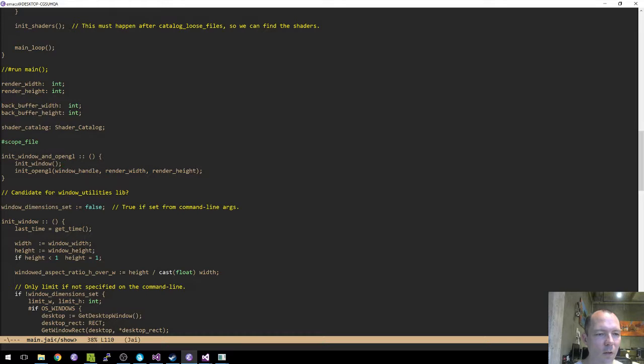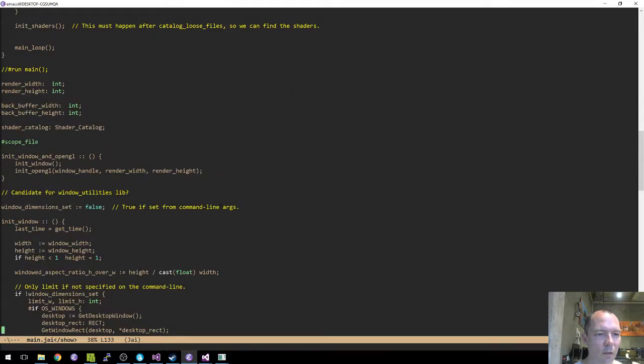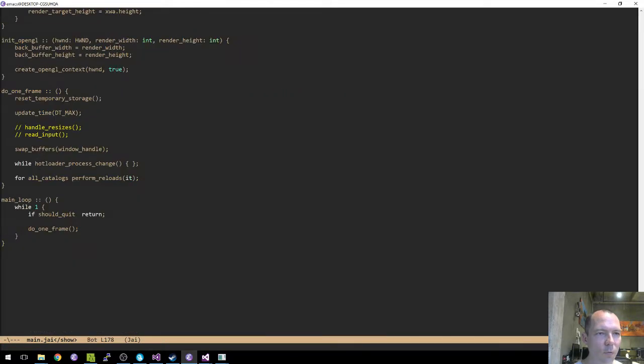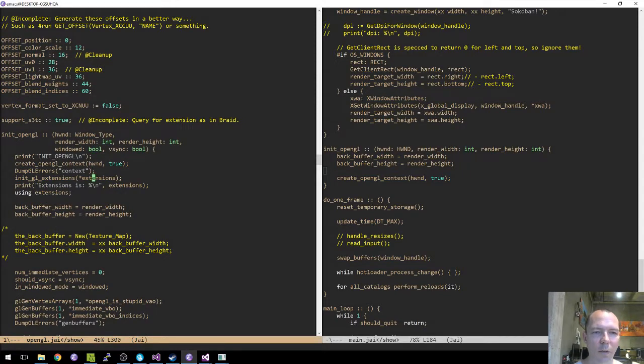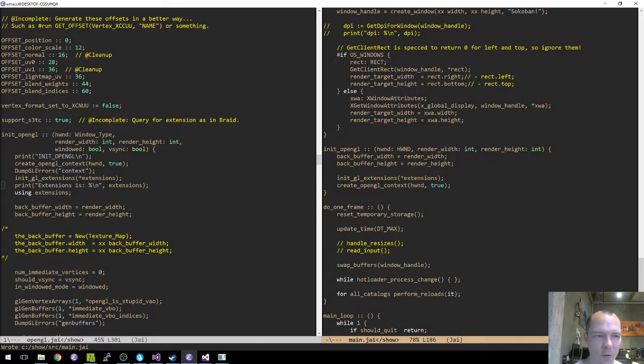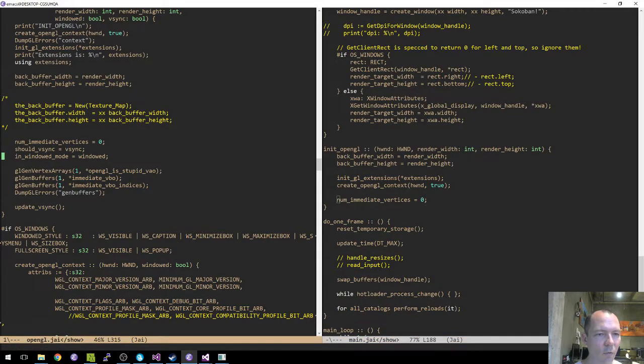What the hell? That seems fine. Wait, init window calls init OpenGL. Oh, this is a different init OpenGL. Right. This one, because remember I said I don't want all that baggage. So I'm not calling this one. I'm calling this one.